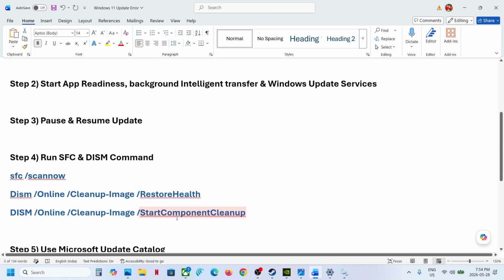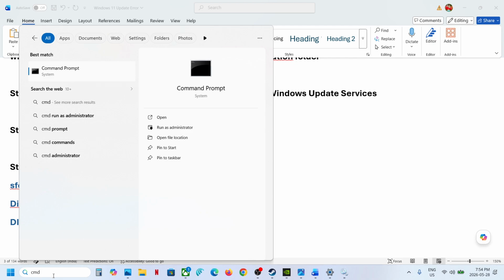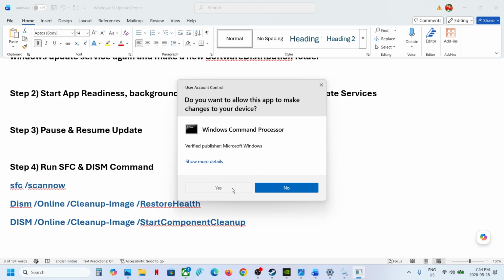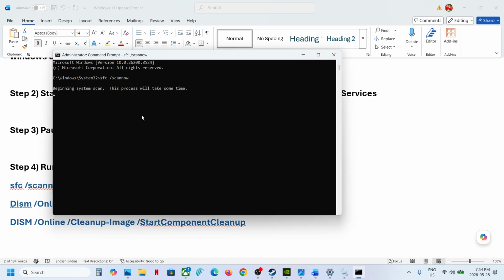Next step is to run these three commands. These commands are provided in the video description. So type in CMD in the Windows search box, make a right click on the Command Prompt tab, make sure that you run Command Prompt as an administrator only, click on yes to allow. Now copy all these commands one by one, paste it over here, hit the enter key.